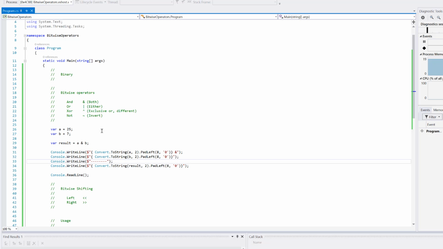So that's what the AND is doing. It's comparing the bits of these two variables, and then the result is the binary of where both bits are the same. So we can change this to say 25 and 24.